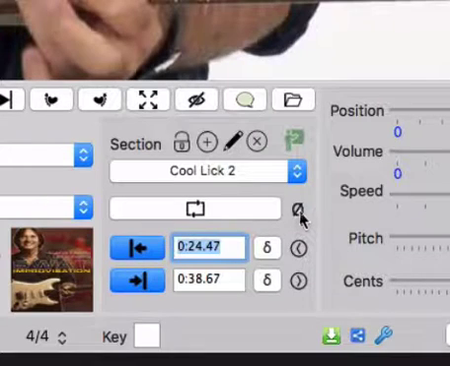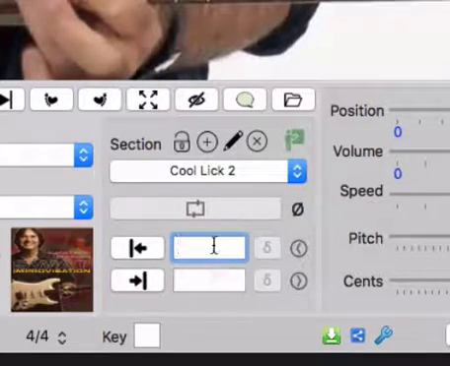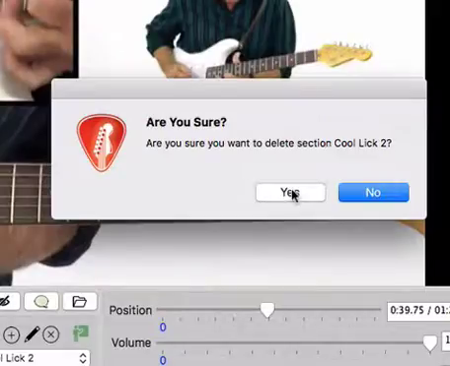Two more things to point out here. I can press the clear button, which will clear both the start and the end of the section. And I can press the delete button and delete the section.